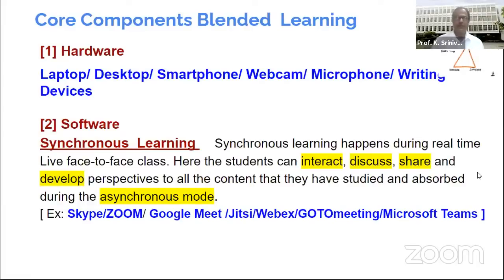For example, right now the classes are happening using tools like Skype, Zoom, Google Meet, Jitsi, and so on. But what is important to me is this: synchronous learning happens during real-time face-to-face interaction, where the students can interact, discuss, and share perspectives on all the content which they have studied and absorbed during the asynchronous mode. Asynchronous is basically meant for outside-the-classroom activities.